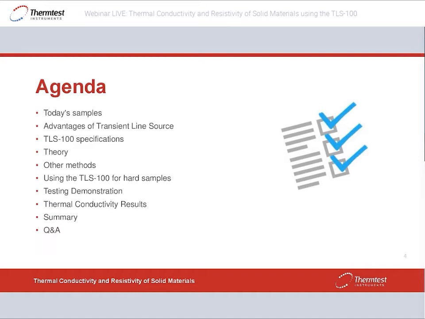Thank you, Jolie, and welcome everyone to today's little webinar. Here's a brief agenda of what we're going to talk about. We will start with introducing the samples that we will be looking at. We will discuss the advantages of the transient line source method and the specifications of our TLS 100. There will be a brief look at the theory about the testing method, and we will look at a few other methods that might be options for testing the sample types that we are looking at today.